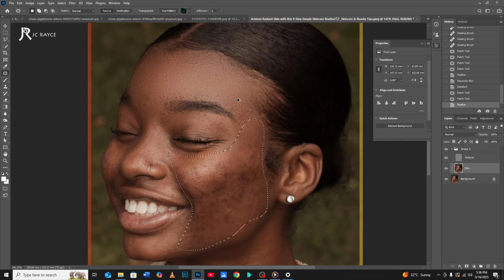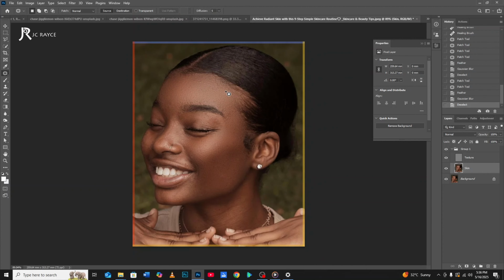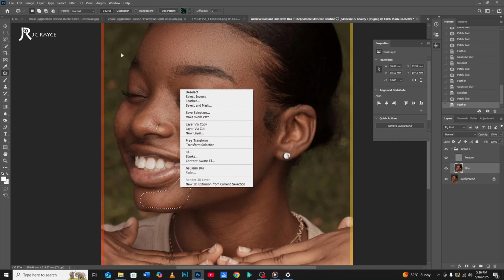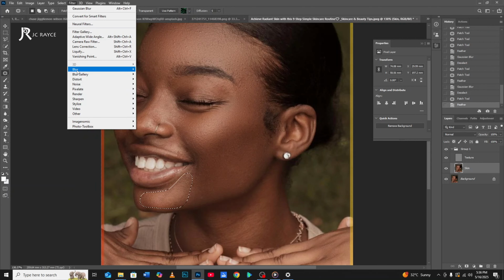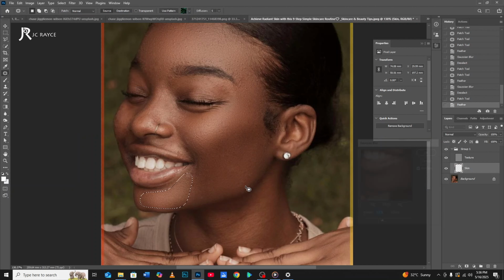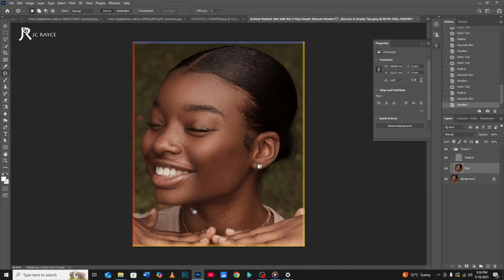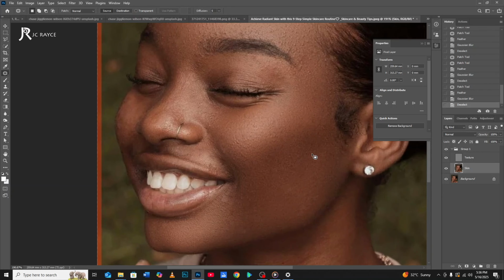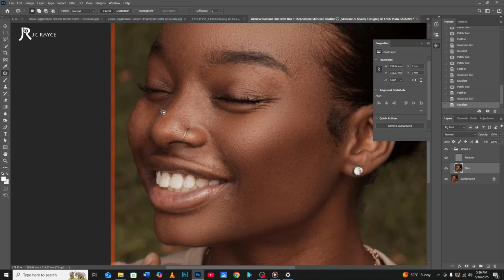So it doesn't look somehow. You can see how it's becoming. Select, feather, then Gaussian blur, filter, blur, Gaussian blur, decrease to your taste. I think I'm seeing some blemishes. Let me just do this side.